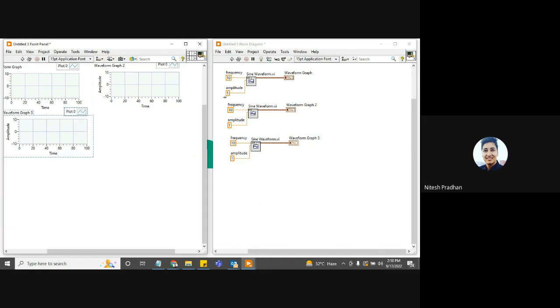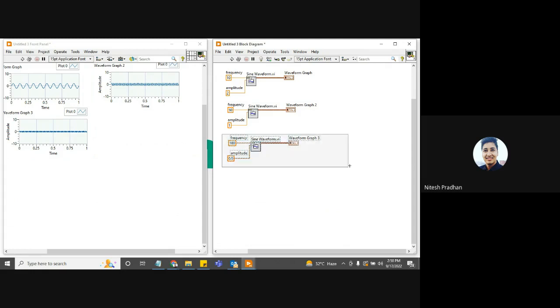Frequency is 10, amplitude will be 2. Frequency 50, amplitude 1, and frequency 100, amplitude 0.5. Generate 3 signals. The frequency is very high, 100 for this signal, 50 for this signal, and 10 for this signal.